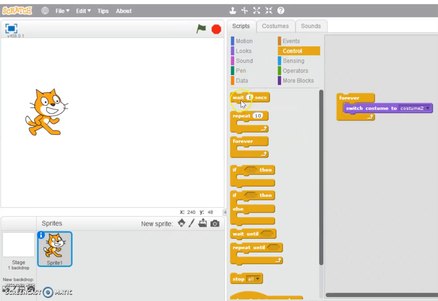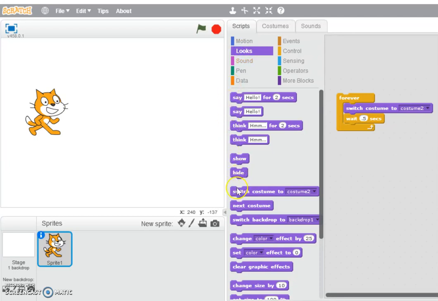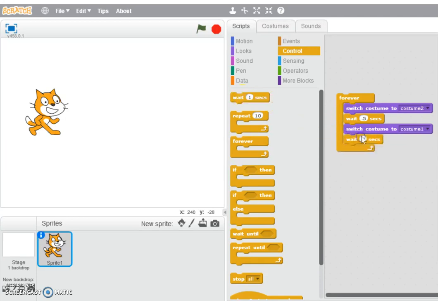Then we're going to use a wait command so that it doesn't happen too quickly, and we're going to put in, I think, 0.5 would probably do. I could make it 0.25 if I wanted it quicker. And so it's changed to costume 2. I now want it to switch to costume, drop down here to costume 1, so back to how it was. Make it wait again for half a second. And now, if I double click on this, my cat should start walking on the spot.